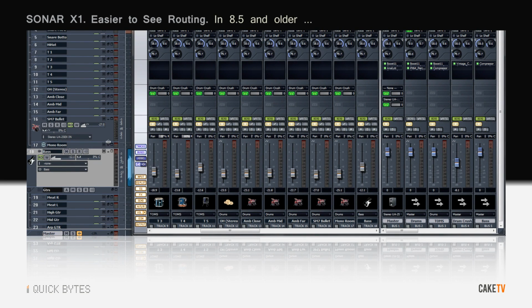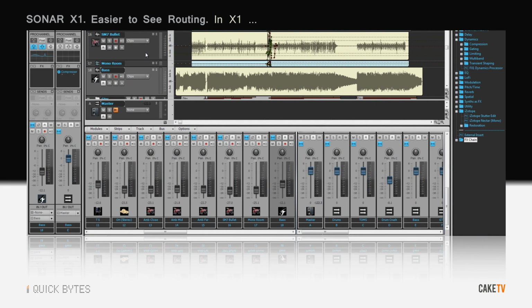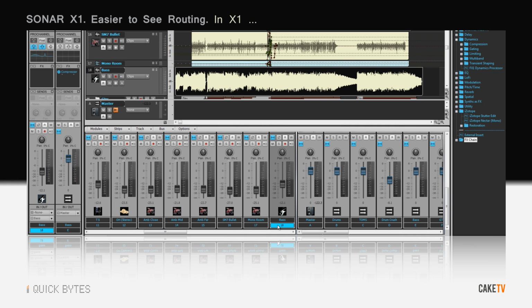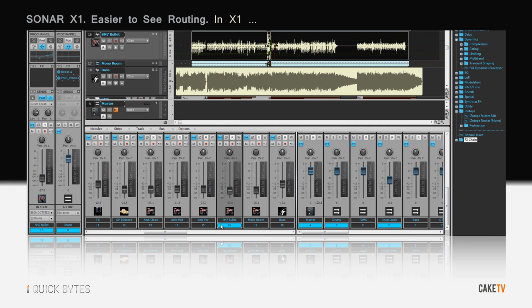In 8.5, the console view does not show which track is active. And there is no way to select a track from the console strip. In X1, the console strip highlights when its track is active. Console strips can be selected just like tracks, and alt-selecting a track or strip shows which buses that track is routed to.